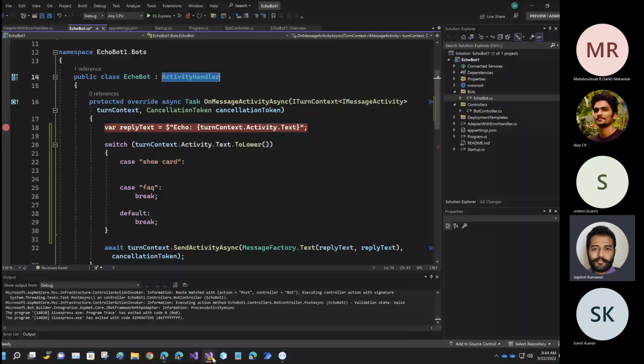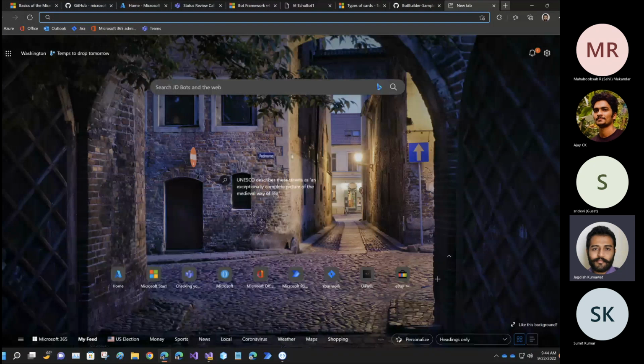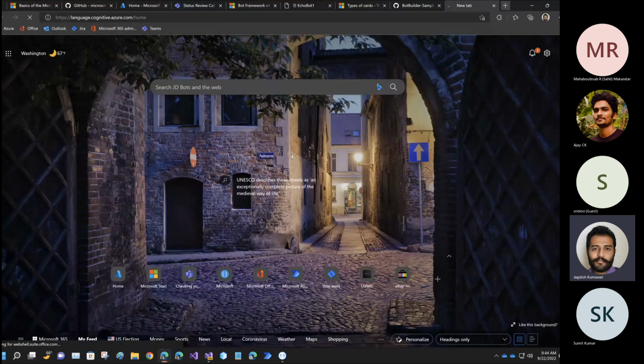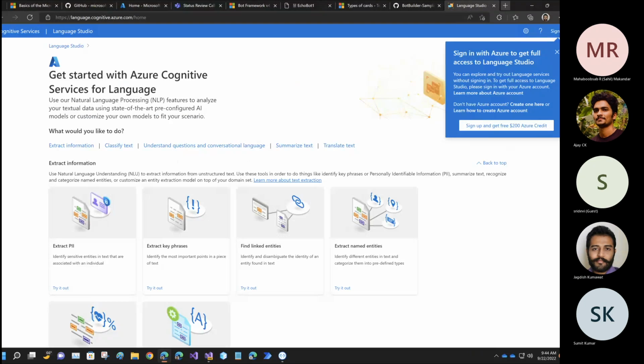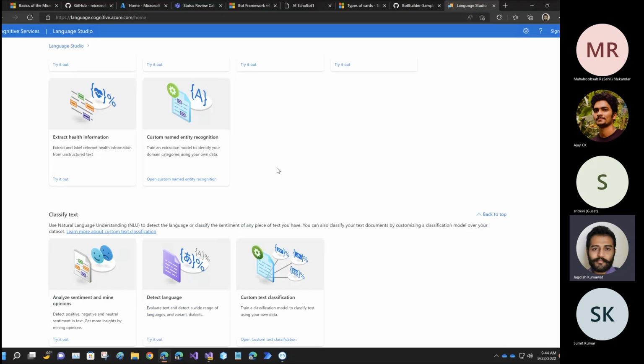Now, I think from October, this Q&A Maker service will be discontinued. They have created a new portal, that is Language Studio. Microsoft has created this new portal, Language Studio, which is the one-place solution for all your cognitive services. Earlier it used to say Q&A Maker. Now it is custom question answering. So let me show you that resource.